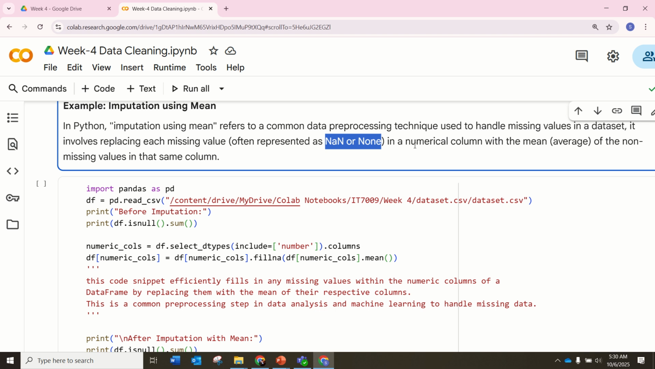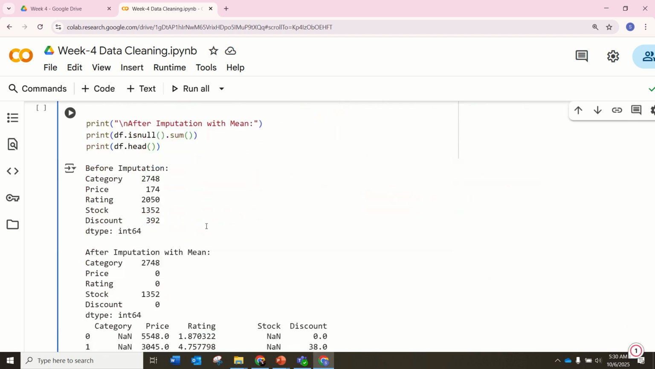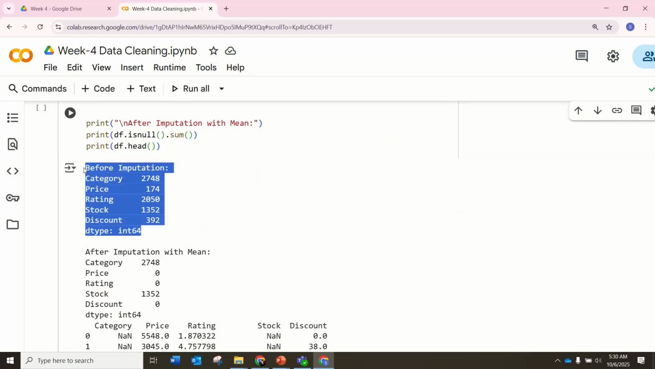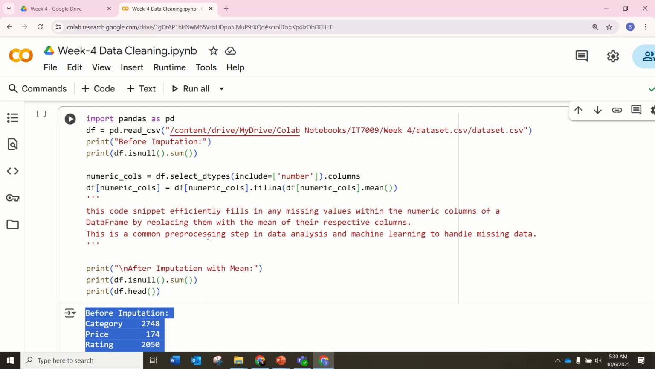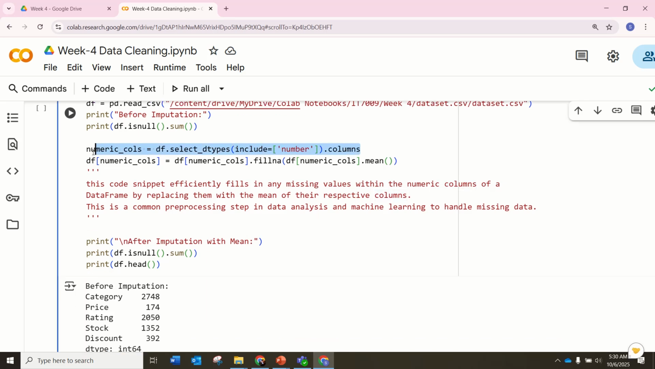So again, if you look here, we are reading the data set, and we are printing all the values before the imputation. So before the imputation, these are all the missing values that we have, right? Now what are we doing in the imputation? We are selecting all those data types.